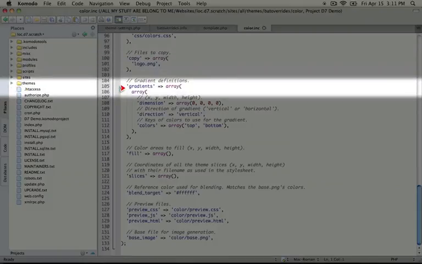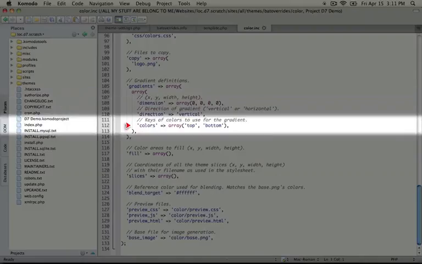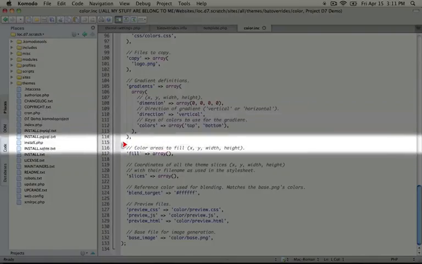We have a set of information about gradients, what dimensions, what direction, and colors to use. We'll likely do another video on gradients, but we're going to sort of gloss over it now since it's probably the most complex part of the color module.